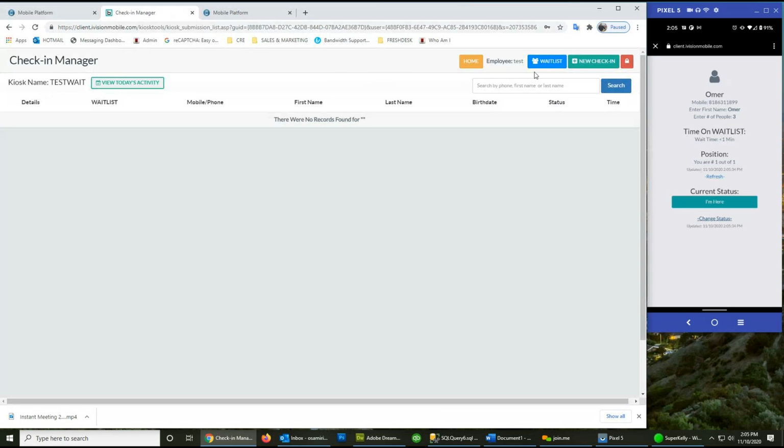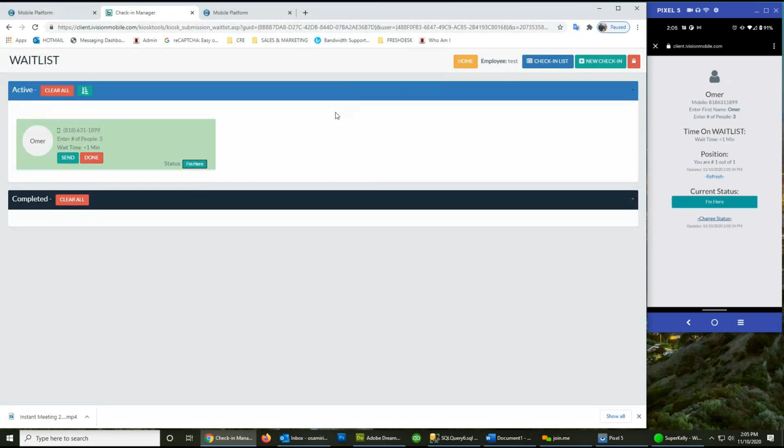Now, on the Check-in Manager, when you go to the waitlist screen, you'll see that it shows me here with my information that was entered, and it shows my status as well. If I change my status, let's say the line was too long and I decided to leave, then this waitlist page will also update my status as soon as it refreshes. I think it's set to refresh every 10 or 15 seconds or so with new activity. There we go. So now the status is I left.